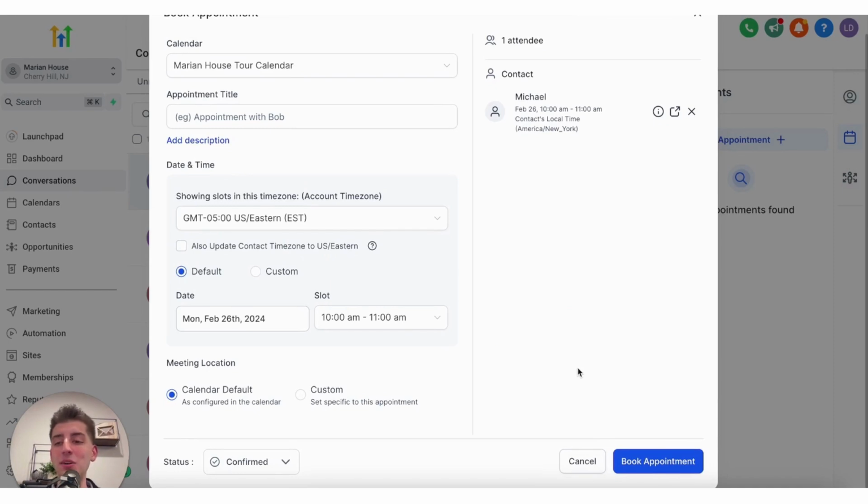Now, I'm not going to book this in only because the venue owner would get a notification saying Michael Jackson has scheduled a tour of the Marion House. We don't want that to happen. But yeah, what you would do is just click on book appointment, and then you'll get a notification anytime a lead schedules in a tour, just a confirmation for you as well. So you know that it went through.